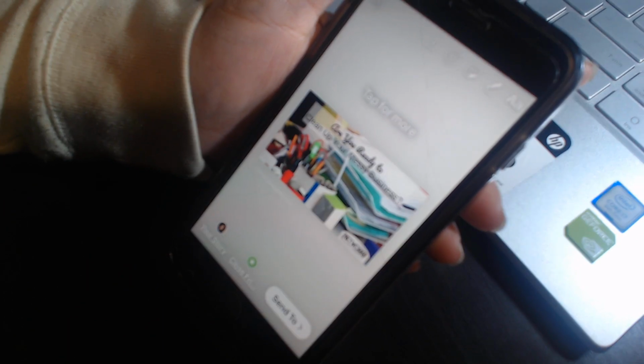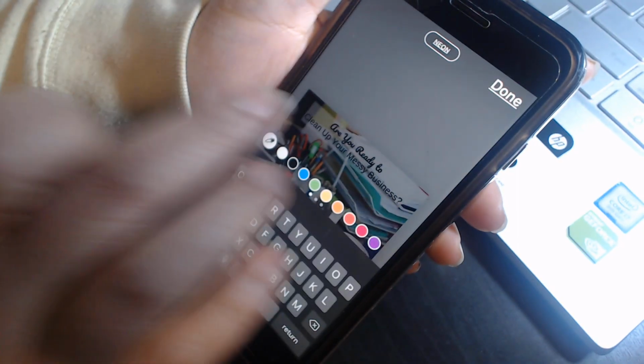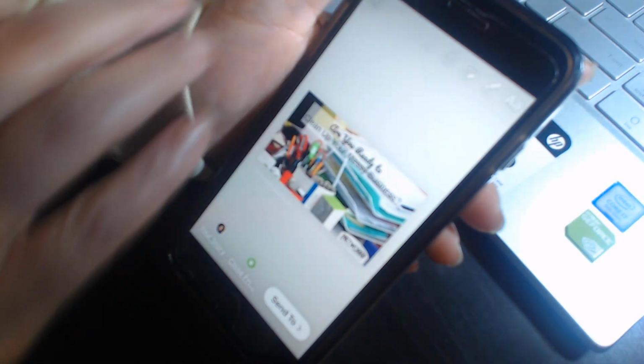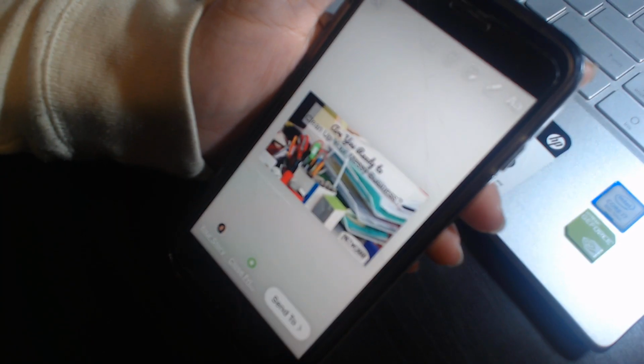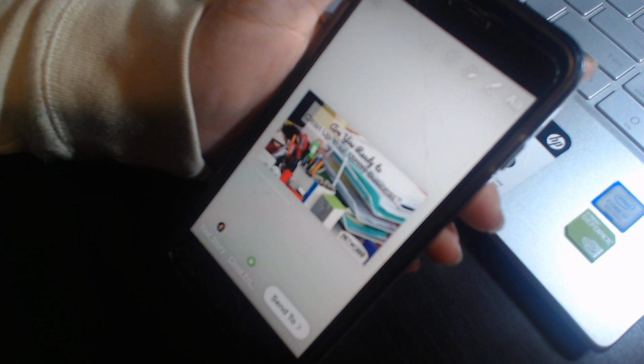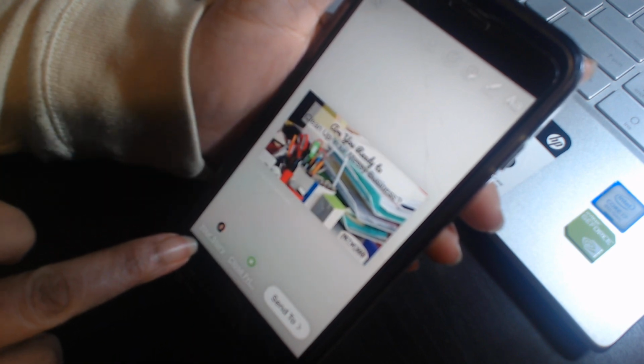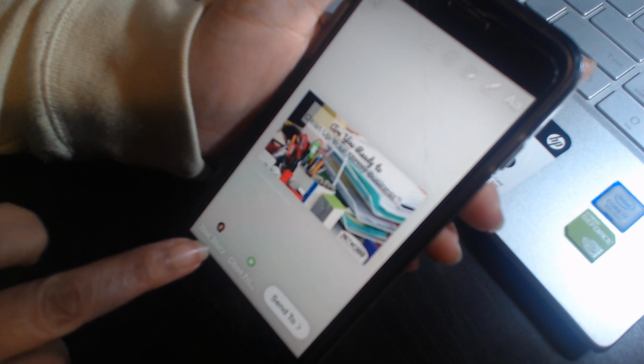Then you want to click on add to your story, and this is what's going to come up. You can write in script if you want to write something here, and you can change the font of it. There are a lot of things you can do, but this is the basics of adding a story. I'm going to cut another video to show you all the different tricks and tips that you can use when you add a story. But when you're ready, all you have to do is click on this little button right here where it says your story, and it'll add it to your story.